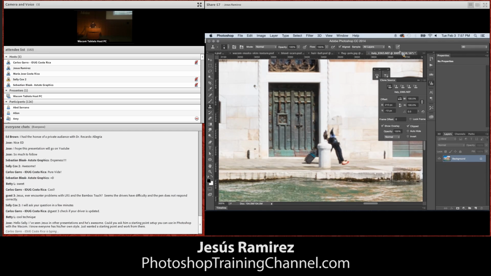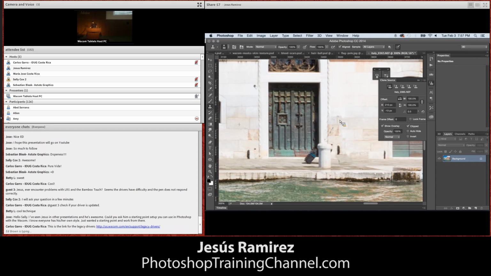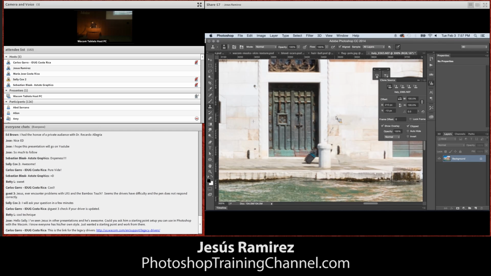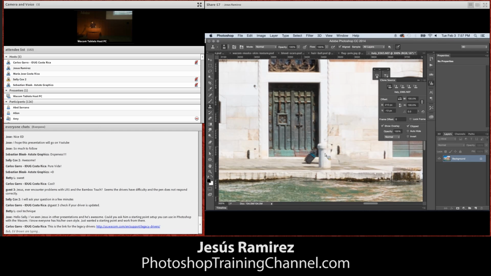And let me just turn that on. The brush is a little small, so I'll make it bigger. And obviously that was a little too quick. I could have done a better job, but you get the idea. I'm using the pressure sensitivity to really blend those pixels together. And I'm not liking this part here, so I can select another area to clone from, maybe here, like so.